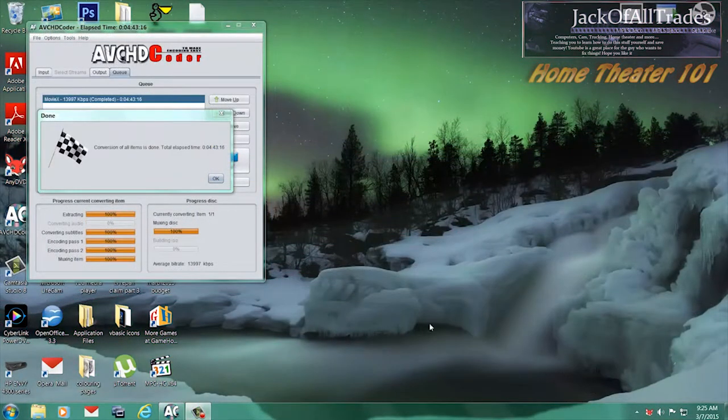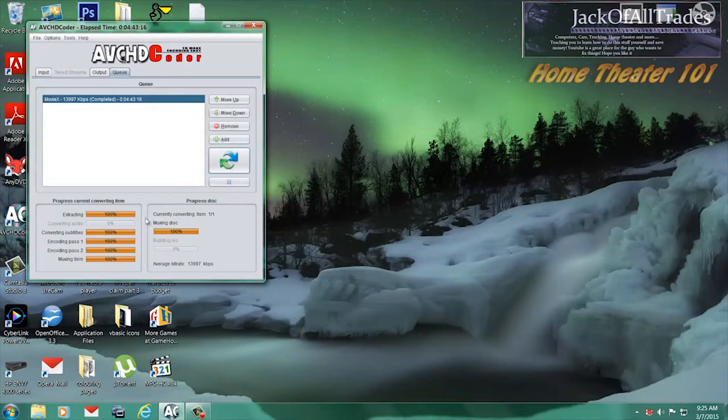Okay, so now we're back. It's done compressing. It took 4 hours and 43 minutes. I'm going to press the OK button. There are no errors returned, and all the files have gone through to 100% as shown here. Now this is a freeware program. It doesn't cost any money to do this, so that's why I'm showing these steps.